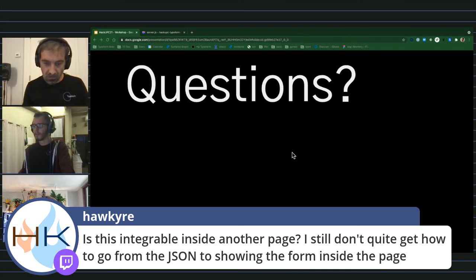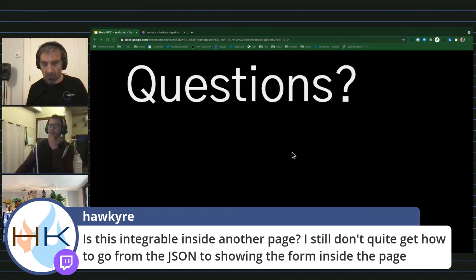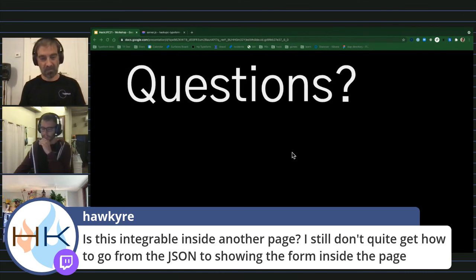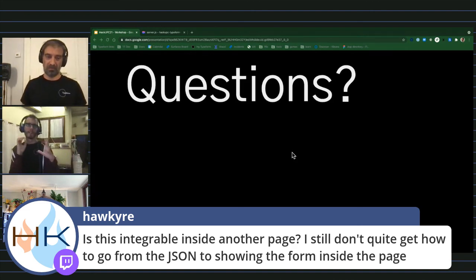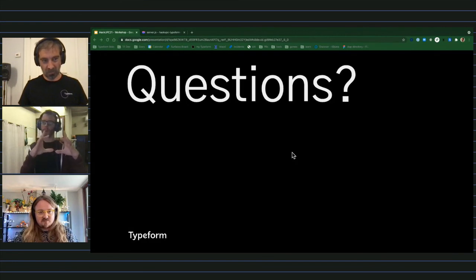All right, other question. Is it integrable into another page? So you have to understand that this is meant only to be shown inside Typeform. So you are actually giving directions to Typeform on how an integration flow should be rendered, but inside Typeform.